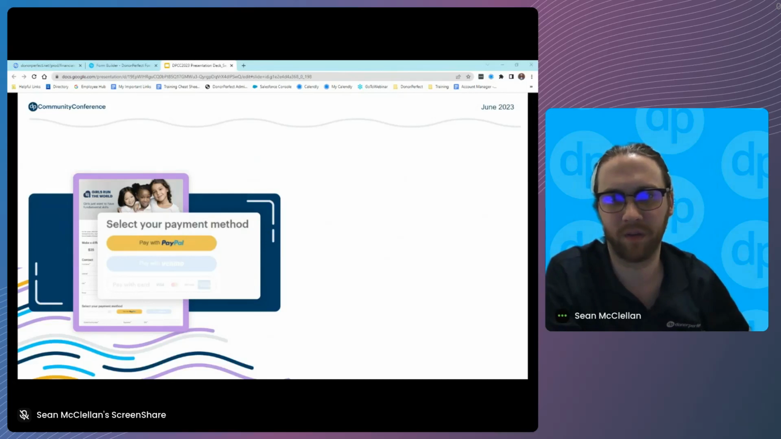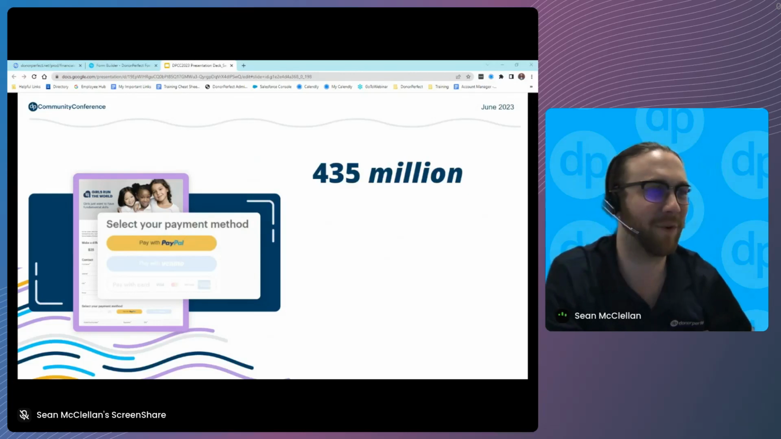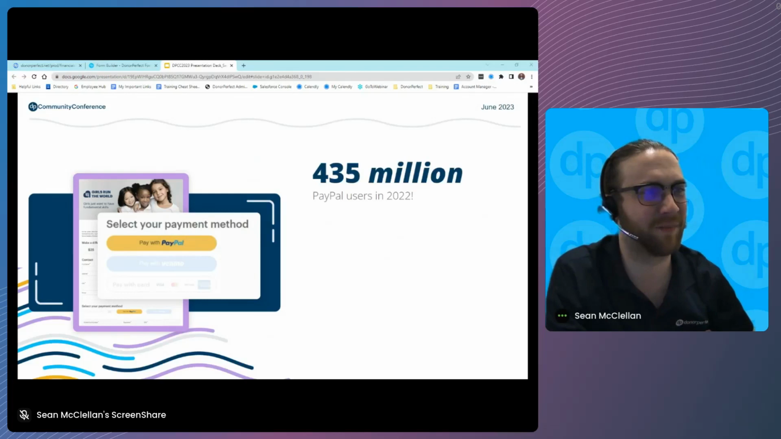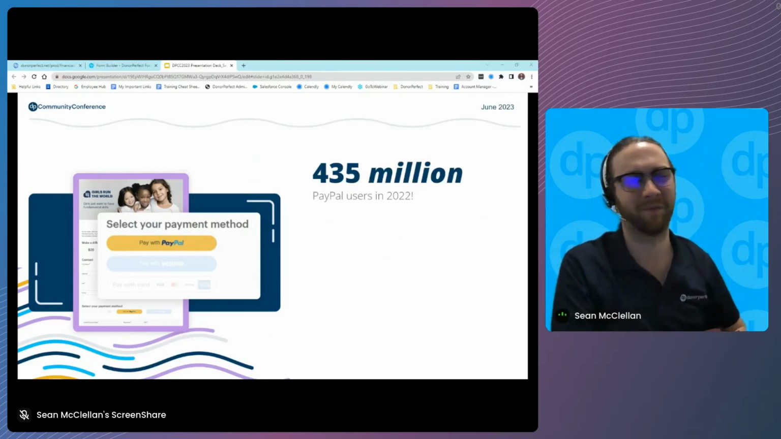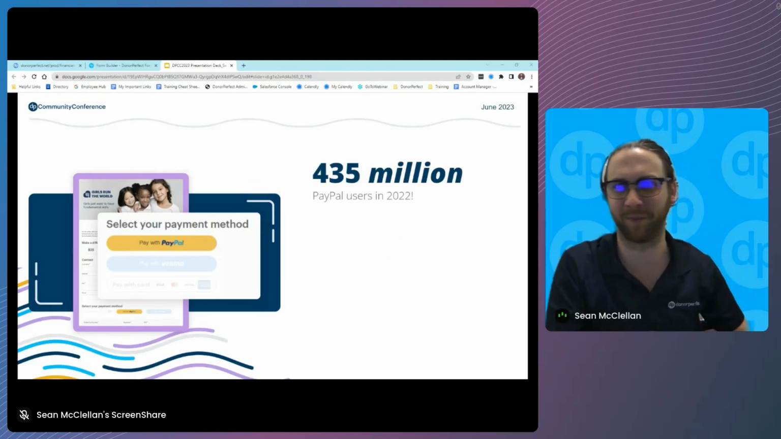All right, well, I don't see any answers flowing in just yet, but just so you know, 435 million people used PayPal in 2022. So that is a lot of people that are using this tool. Again, not just to donate, but for everyday shopping, giving their roommates money for bills, paying for dinner if you don't want to split the check at the restaurant.